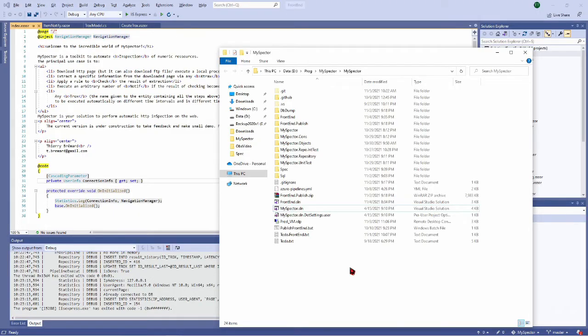Hello, so I am going to start now with the presentation of MySpector. MySpector is a solution written in C#. There are two big components: the back end and the front end. The goal of the presentation is to create a dynamic web page with different components. And before going into this, I will show you what the solution is doing.